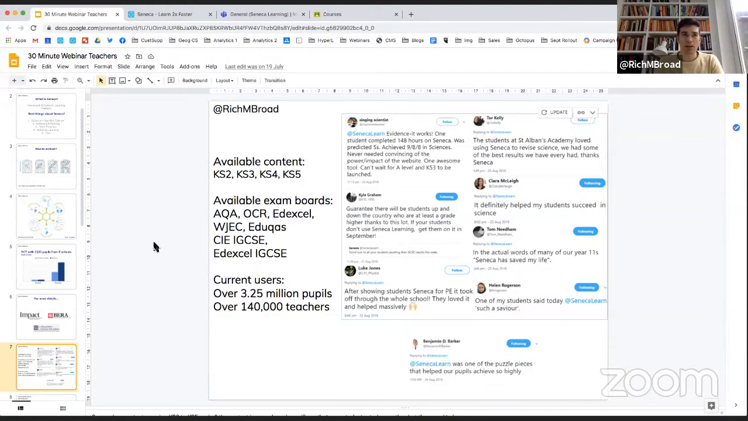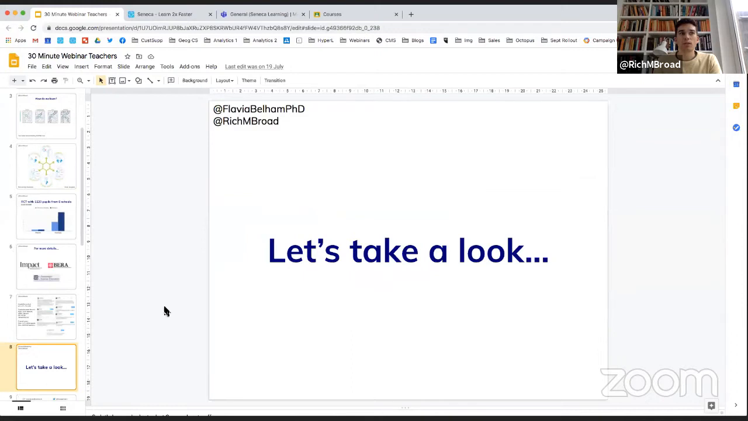Currently we have just over, it's probably about 3.5 million pupils now. These figures are a little bit out of date. And over 140,000 teachers. So there are lots of people using it, which is really great. We're really pleased that we're able to support students and teachers, especially over the last few months. So what I'm going to do now is show you the platform.